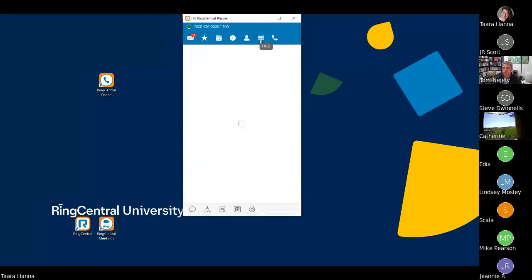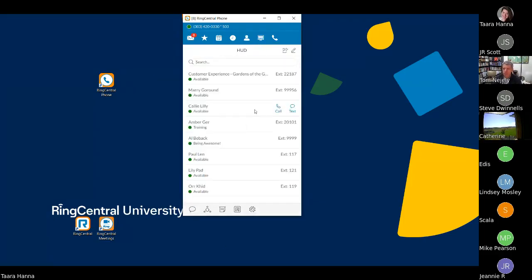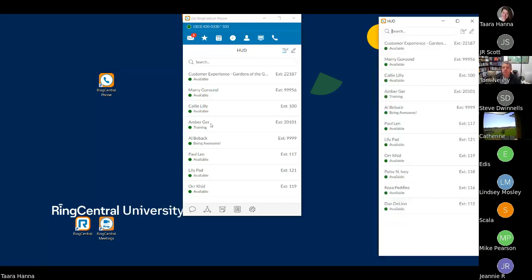Next up, we have the HUD, head-up display. The HUD is something that you can undock from the application. And when you do that, it'll stay on screen. And this is going to list all of those presence keys you have on your physical phone. And again, you'll be able to see, are those individuals available? If any of these were on a call, I would be able to see that listed here.